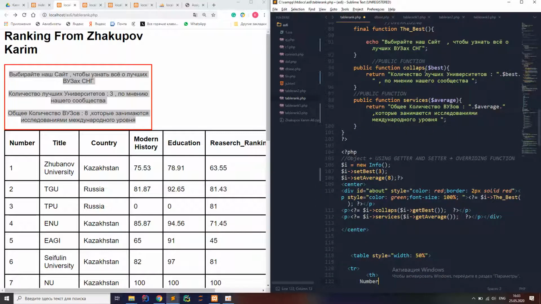Then I created a new object of the final class. Then I used the setter and getter. I can change it, for example. As you can see, it works. Then I write them. I need to echo my function. Then I called the getter function.